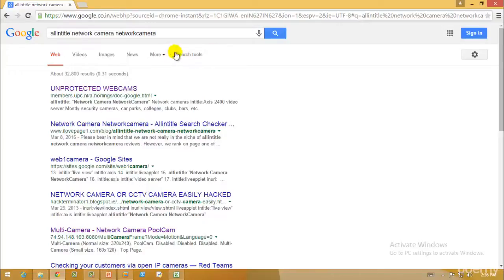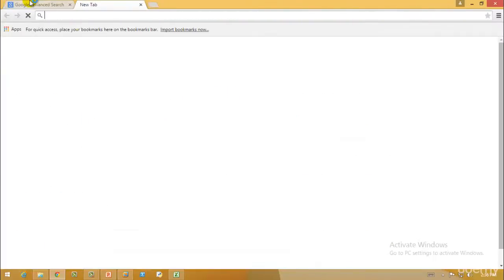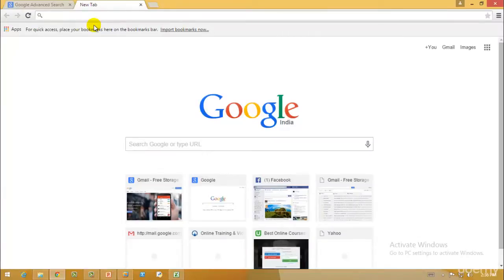As you can see, there are different search tools, and if you click over here, you can see the advanced search option. This will search for everything that you want, any specific thing, and it will use the Google queries automatically. But rather than this, I would always prefer using the queries if you want to gather information.